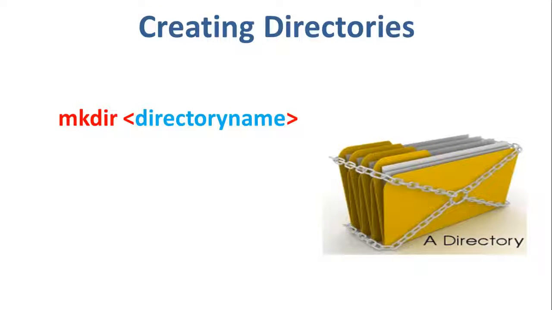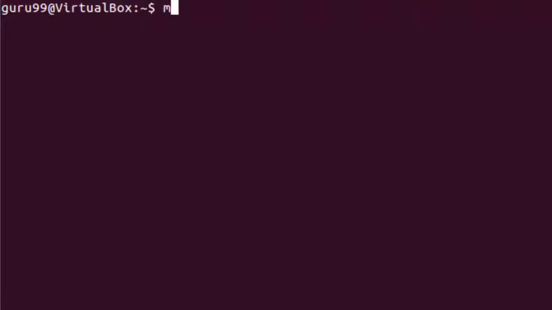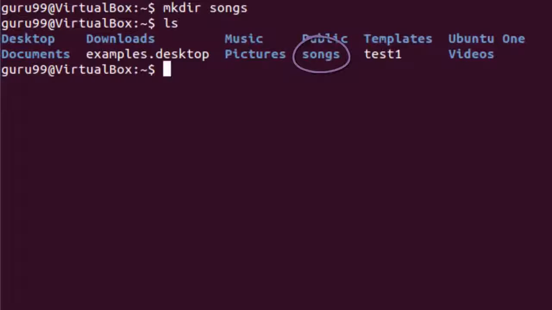Let us now learn a bit about manipulating directories. Starting with creating directories, this command will create a subdirectory in your present working directory, which is usually your home directory. Let's see how it works on terminal. By typing the mkdir command with the directory name, we would be able to create a new directory. Here, we will create a new directory named songs. This is how we will create a new directory in the home directory.